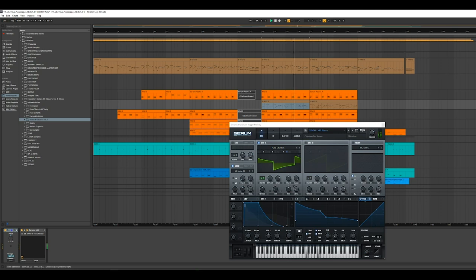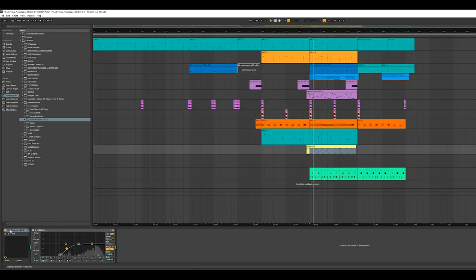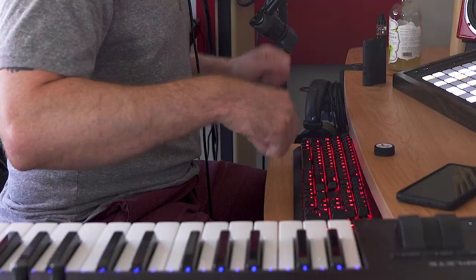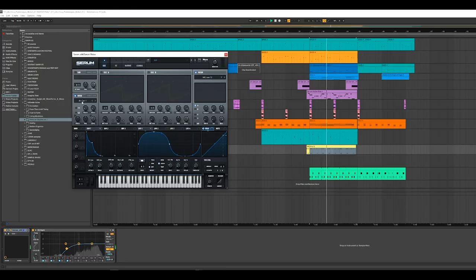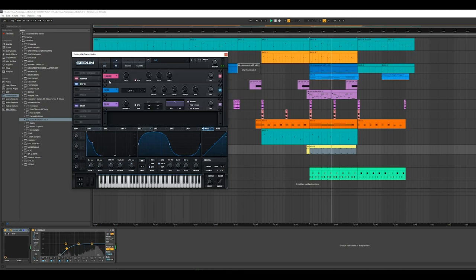Layering is important. So we bring in this noise thing, almost like a synthetic drum roll kind of thing. It's really just an air can noise with a flanger on it and some delay.